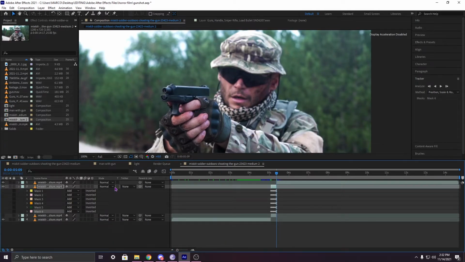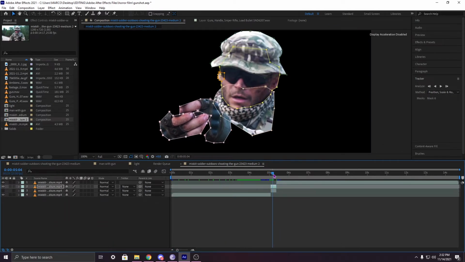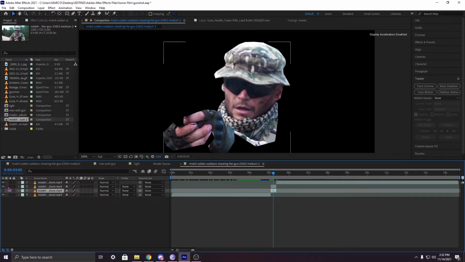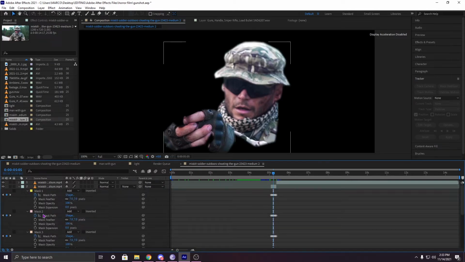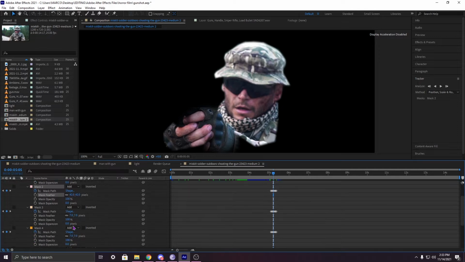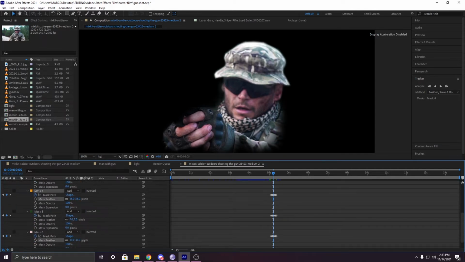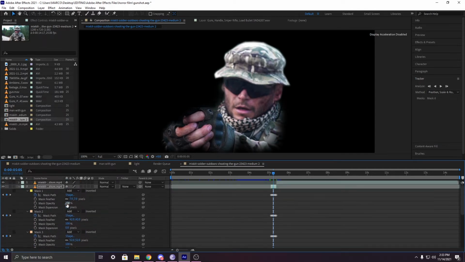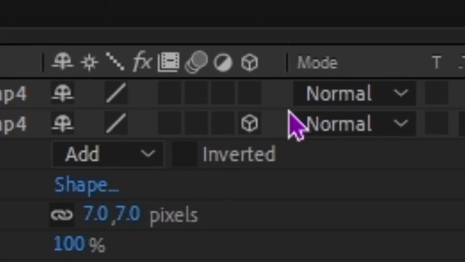Alright, so once you're done with the masking, I'm gonna feather every single one. I won't feather all of them at the same amount. Once you have something like that, then you're gonna turn on 3D.